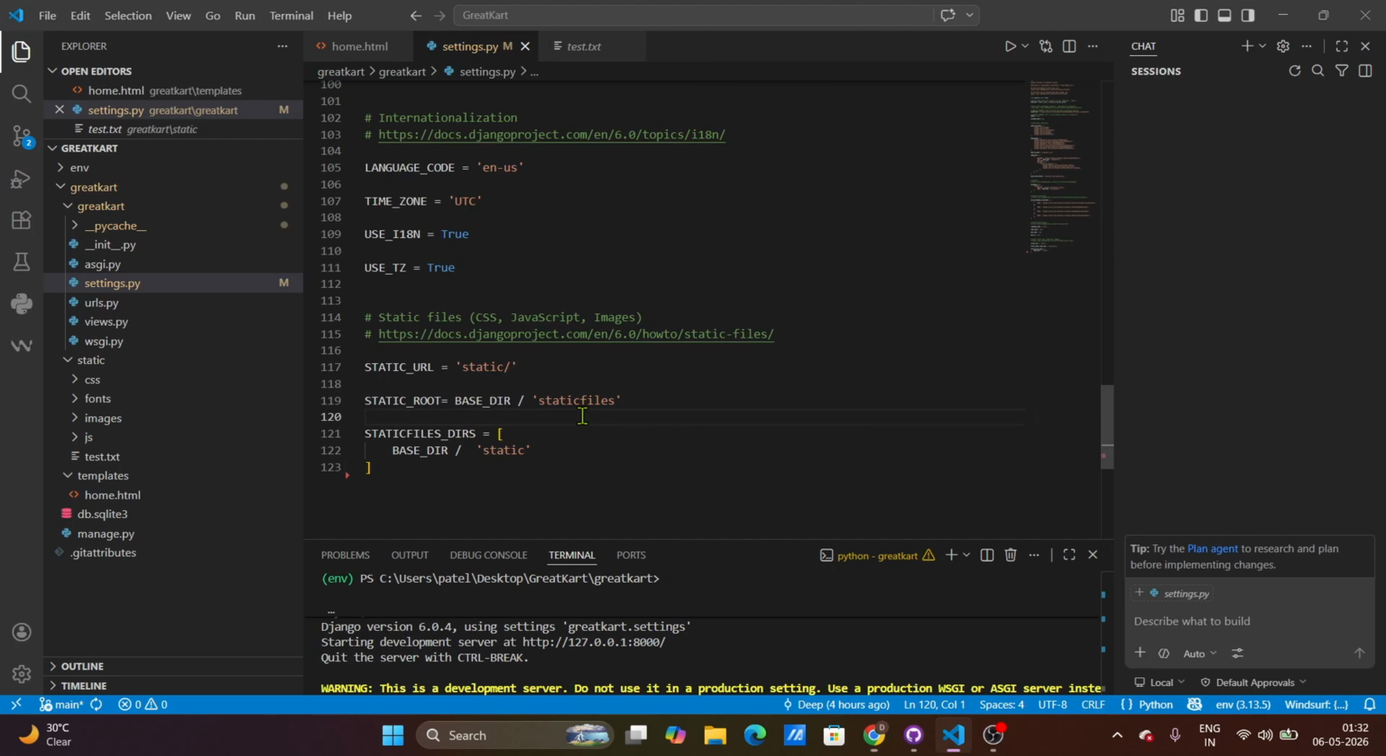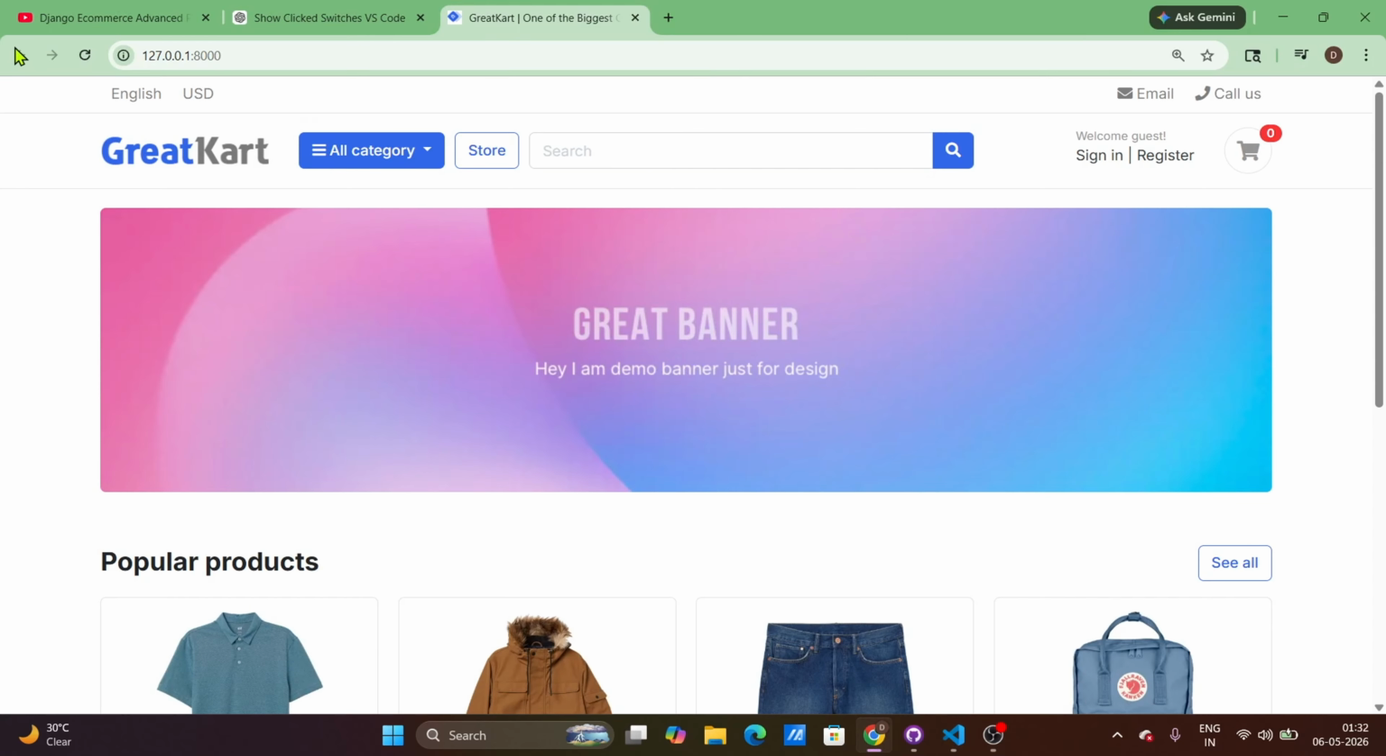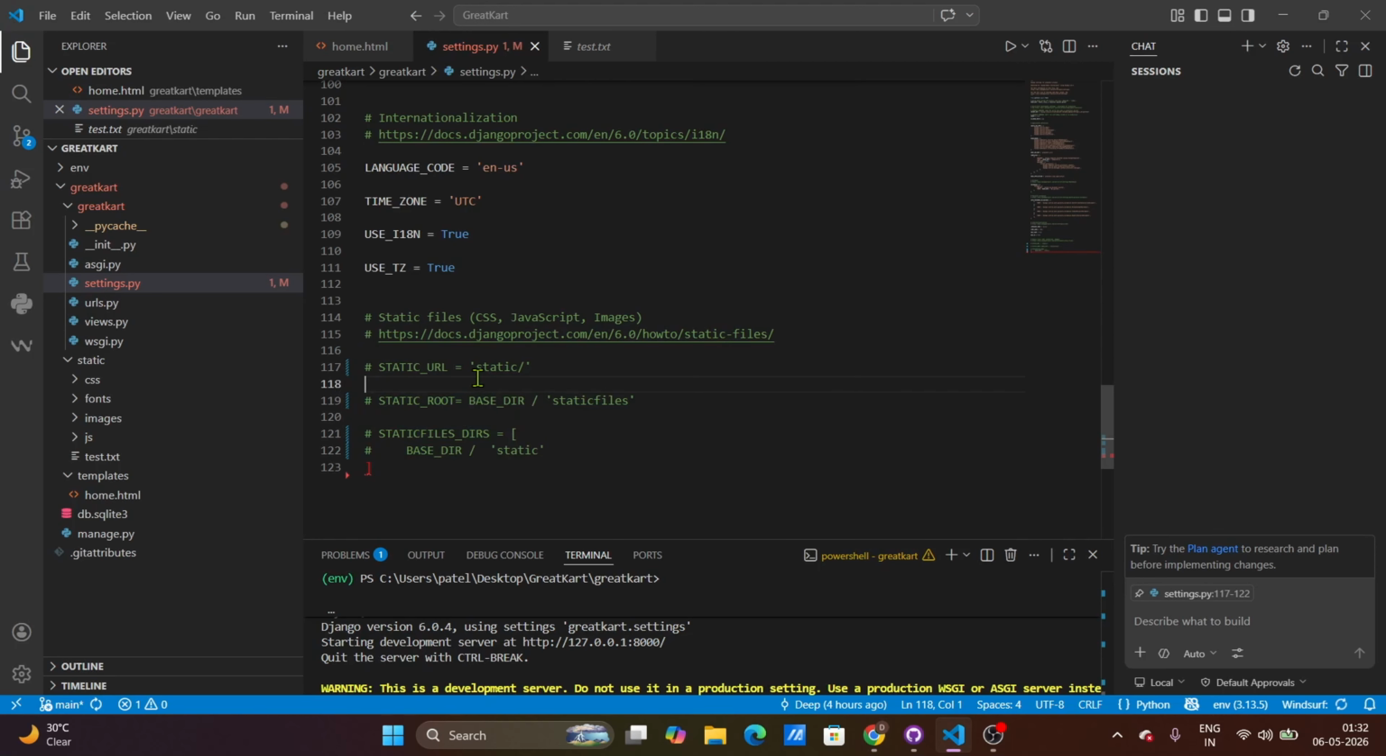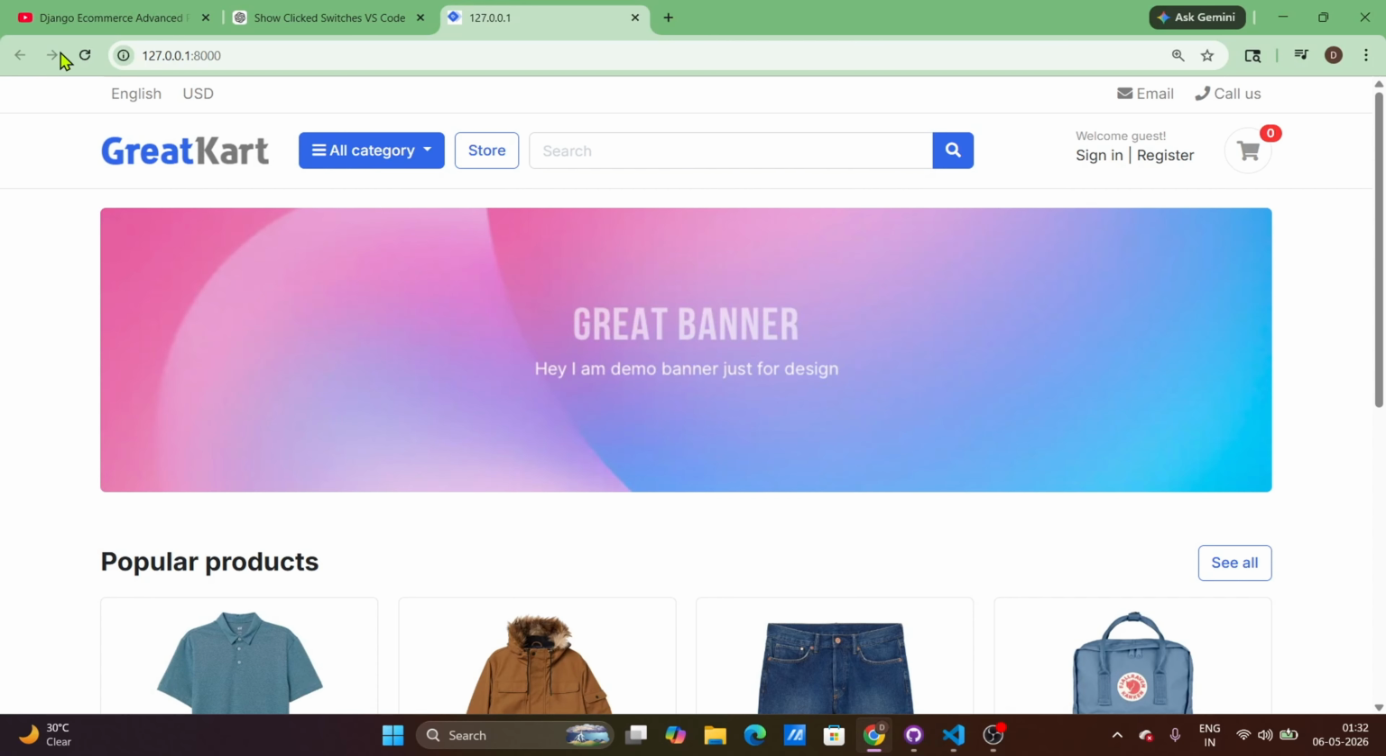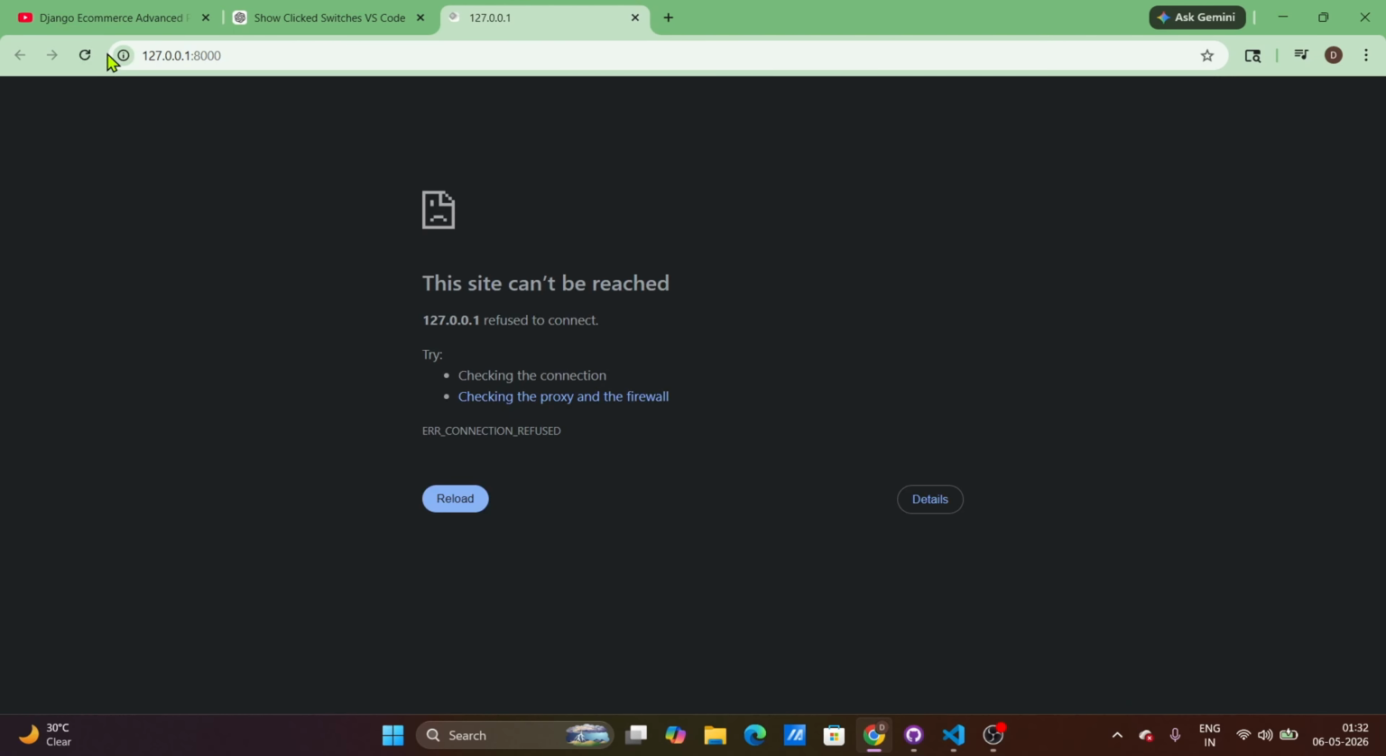Okay, so this is our homepage. If you guys are confused about what this code does, this is very important. If you comment out this code, then you will face some issue. It is not loading properly. This is the main part, guys. So now it should work properly.